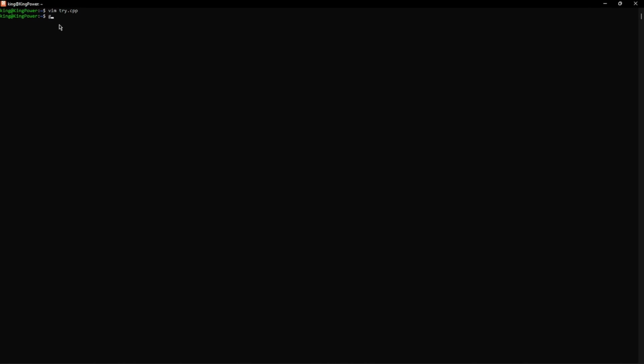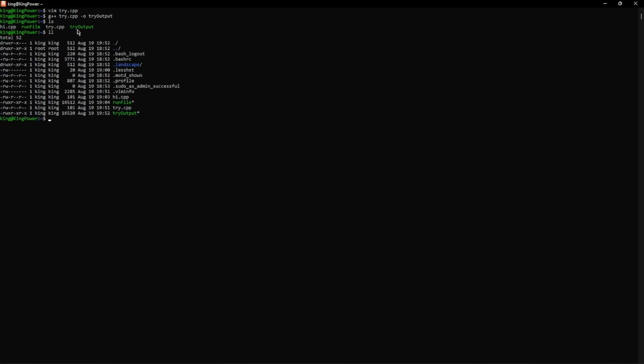What we need now is to type g++ and then the file name, and then give it the output, which is going to be try outputs, and then execute. Let me type ls to list all of the files in that directory, which is my home folder. Here we have my C++ file, and you can see from here I have my try outputs. You can see here this is the output.